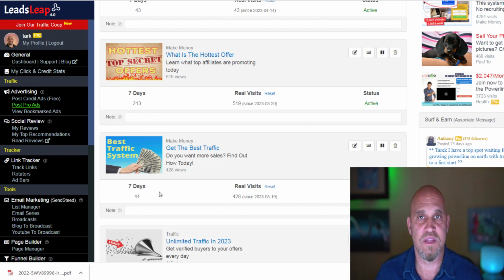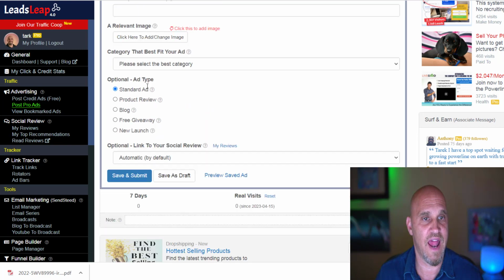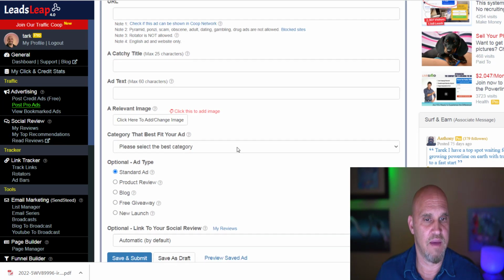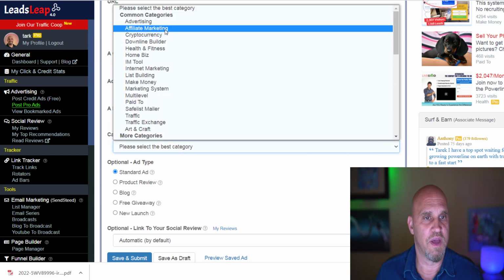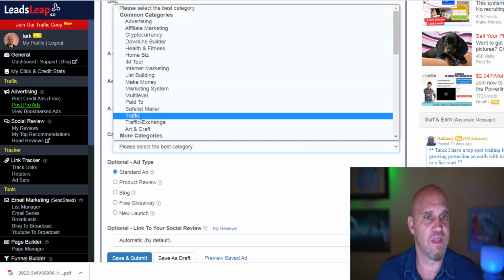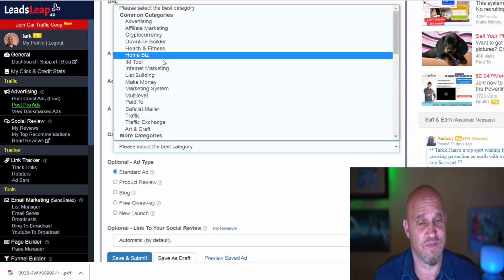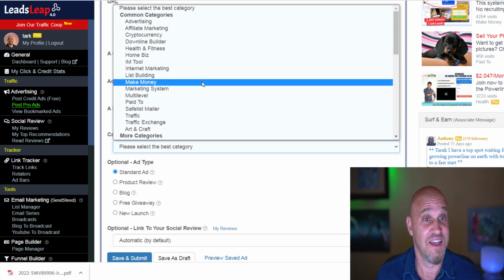They will notice that it's in the make money niche and not in the traffic niche, because you get these drop down menus when you create an ad. And let's do that right here. As you can see right here, here is the image and here's the category. So you pick whichever category you want to put it in. There's traffic, traffic exchange, art and craft. I don't know who would use this for arts and crafts, but who knows, it might work.